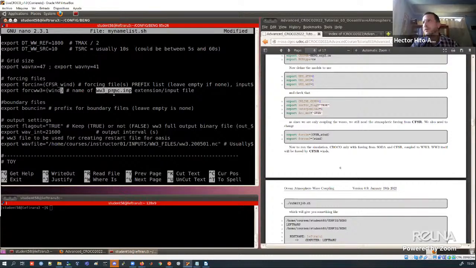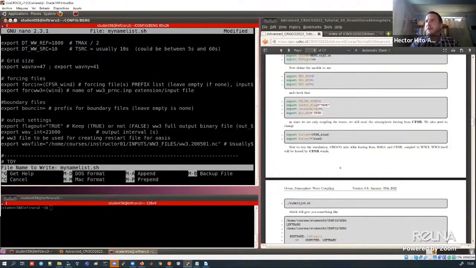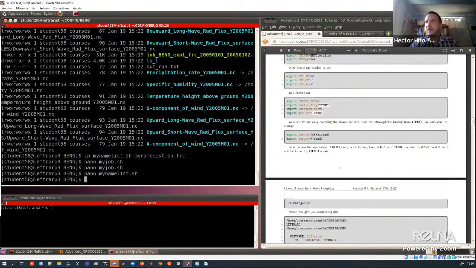So if you know WaveWatch, you know what this means. If you don't know WaveWatch, and you want to couple a model with CROCO, you need to learn WaveWatch. So this is the complex part of coupling, that you need to learn more models. So, okay, this is everything. I save and exit, and I send my job in the same way.